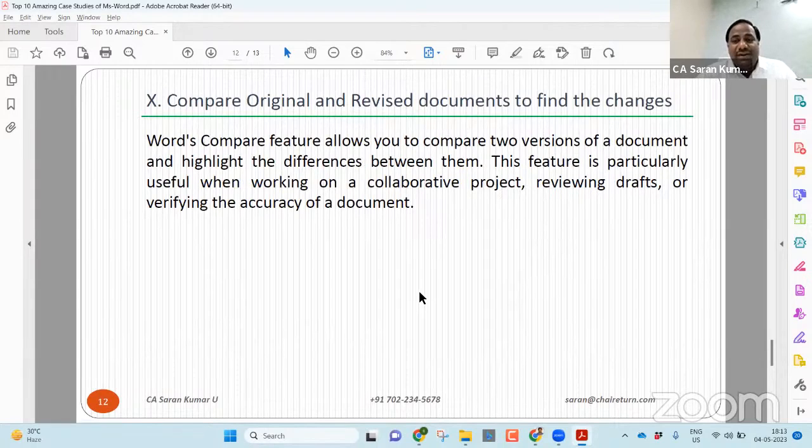Compare original and revised documents to find the changes. Word's Compare feature allows you to compare two versions of a document and highlight the differences between them. This feature is particularly useful when working on a collaborative project, reviewing drafts, or verifying the accuracy of the document.